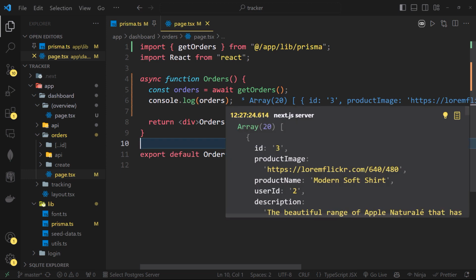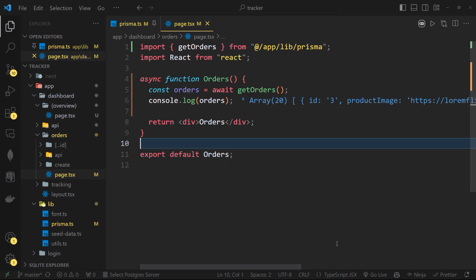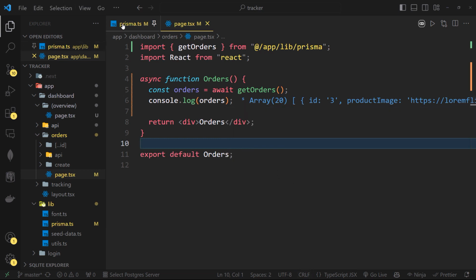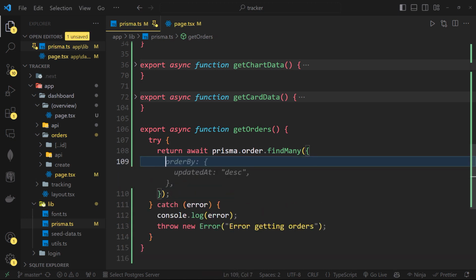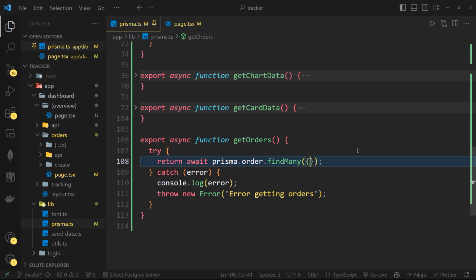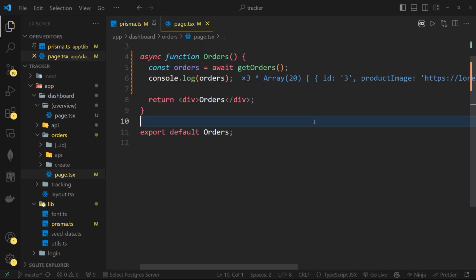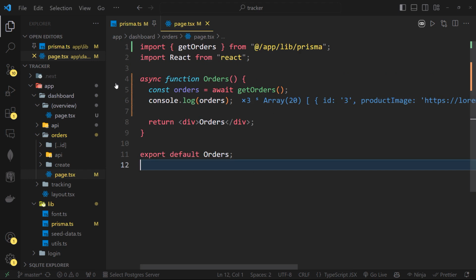We have ID, category, product image, product name. This is the user ID, description, and also we have the users here as well, but we are not going to be needing this user here, so we can remove the user. We don't need to include the user in Prisma here. I'll remove this include statement here. We are going to do some other things with that include statement, but for now I'm just going to remove it. So if you come here, you see that it's gone. Voila. Now we have our orders.